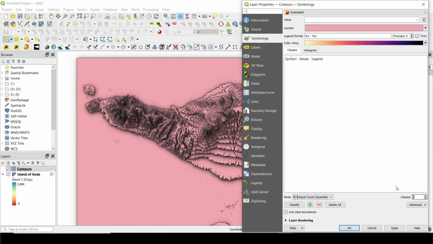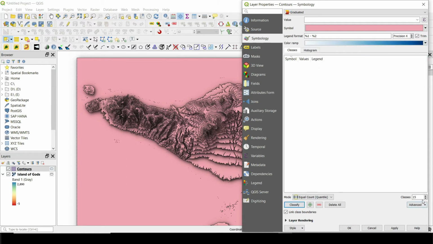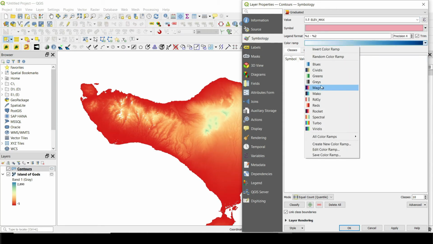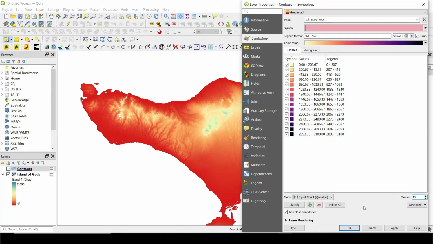And then maybe we can do like 15, for example, and classify that. Okay. So let me go and choose this one and classify. I'm not sure if that worked or not, because it's not showing anything in here. Oh, yeah, sorry. Yeah, I need to choose the value. So I'm going to choose the elevation max, for example, choose that magma again, and probably I'm going to invert that and choose like 15 again. And you can see that I've got the different colors.